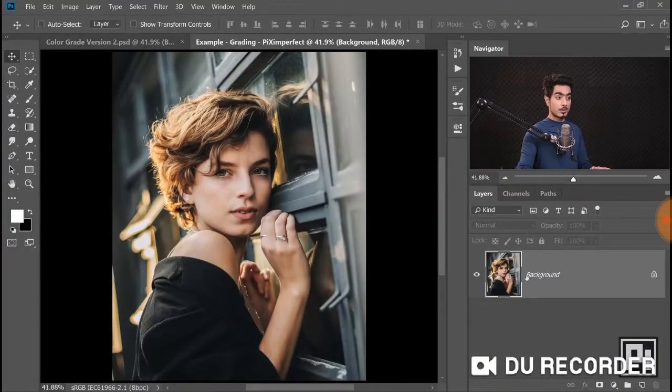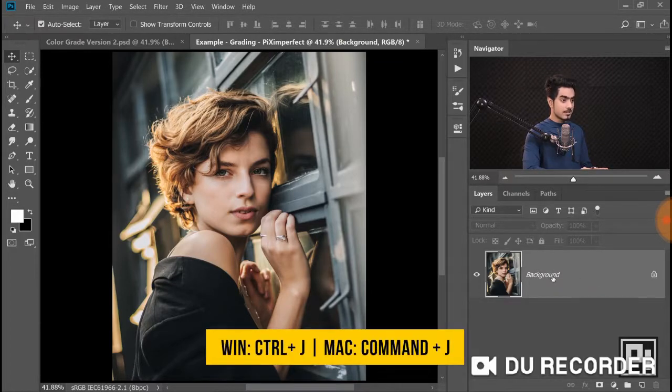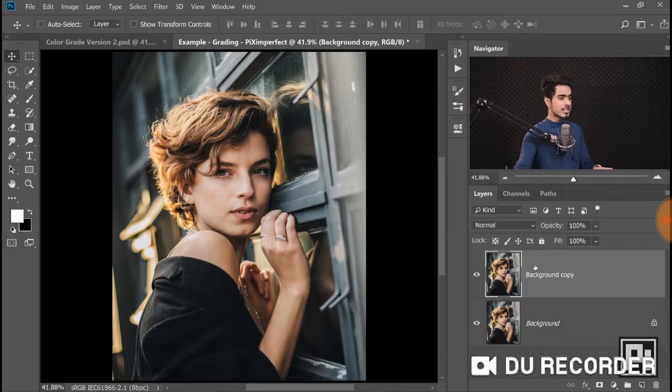Now, anytime you apply any filter, you want to back up. So first of all, let's make a copy of the background layer by pressing Ctrl or Command J. Make sure that the background layer is selected. Then press Ctrl or Command J. Now you have a copy. You can actually name this color grade if you wish to keep it organized.